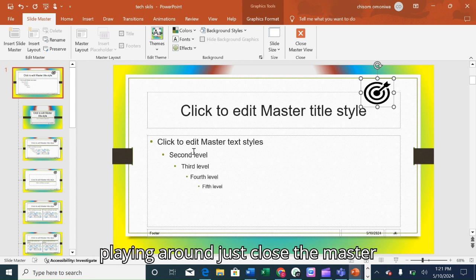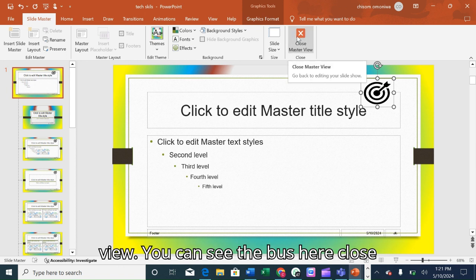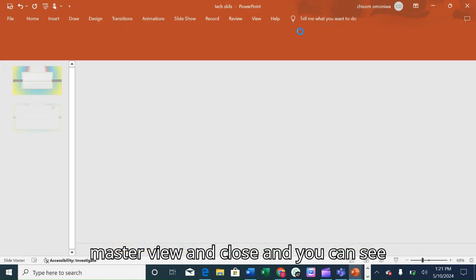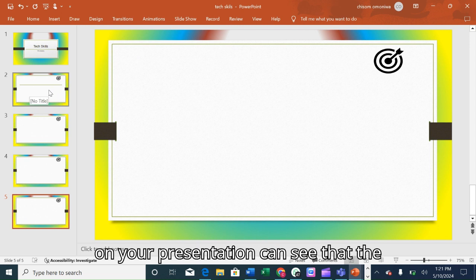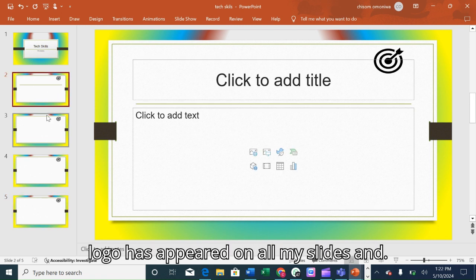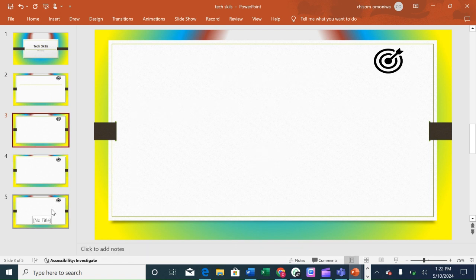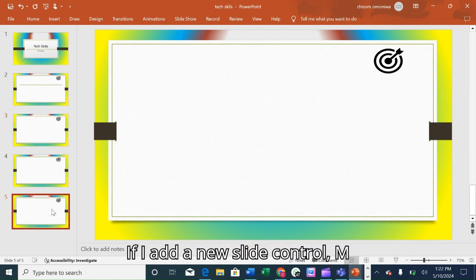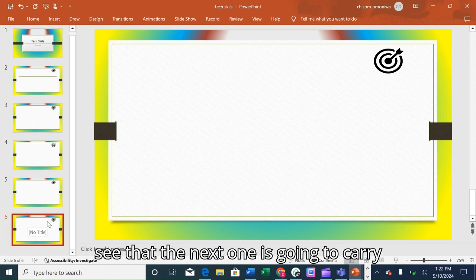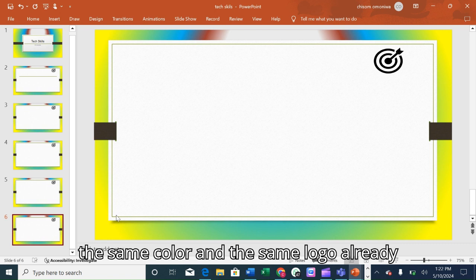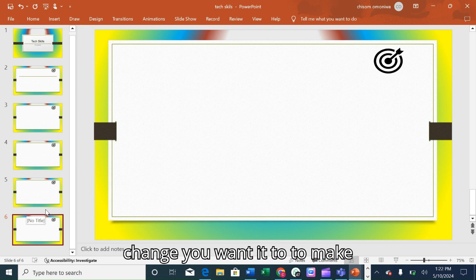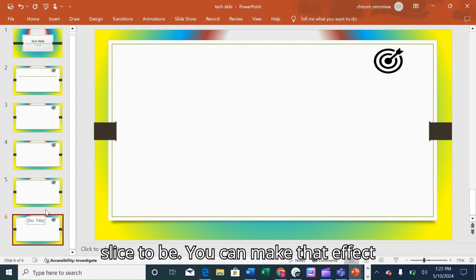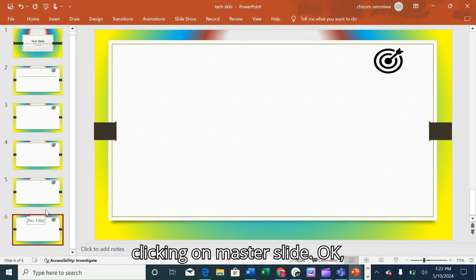Once you're done playing around, just close the master view. You can see the box here, close master view, and close. And you can see that every change you've made over there is going to reflect on your presentation. The logo has appeared on all my slides. And if I add a new slide, Control M, see that the next one is already carrying the same color and the same logo. So whatever change you want to make, however you want your slides to be, you can make that effect on slide master by going to view and clicking on slide master.